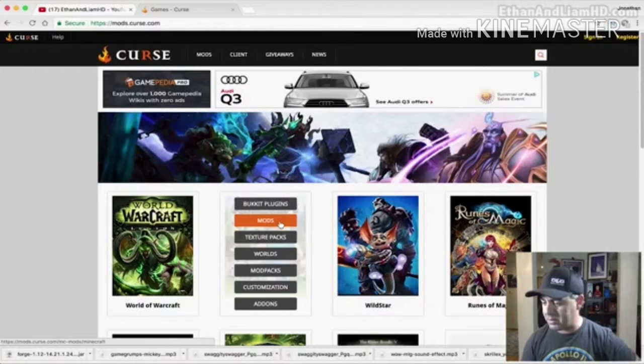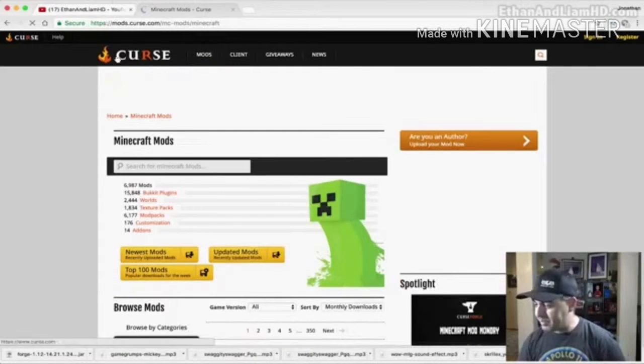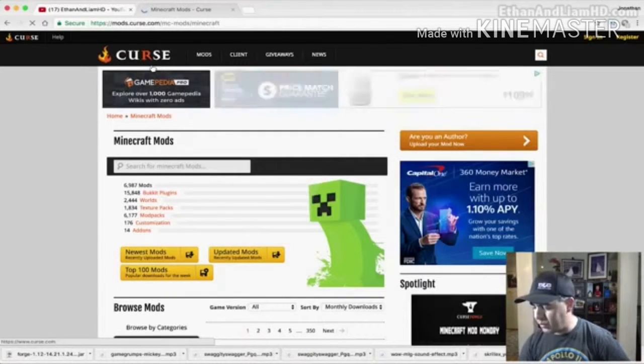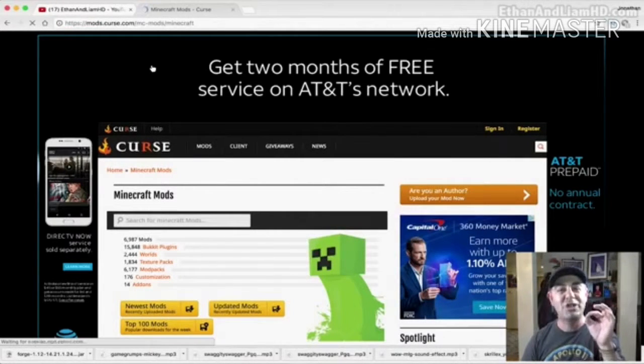So let's go ahead. I'm going to click on mods over here. And again, I'll put a link in the description below to Forge, to Minecraft, and to our mods file here for Curse, which is basically just mods.curse.com. But anyway, so we're here. We're on this wonderful website, and we're going to be searching specifically for mods that match Forge.